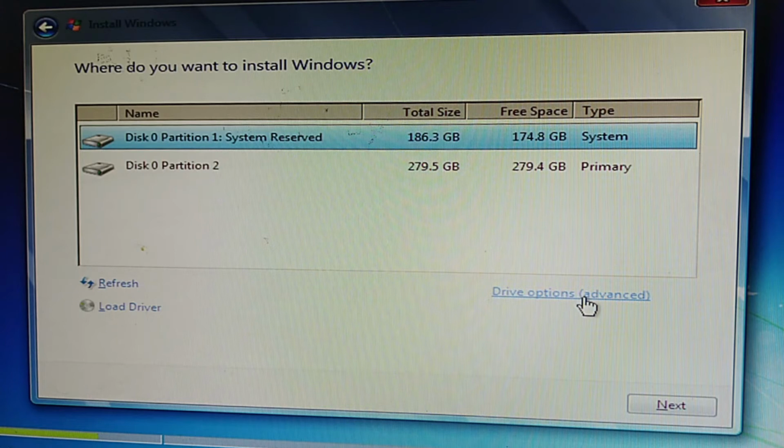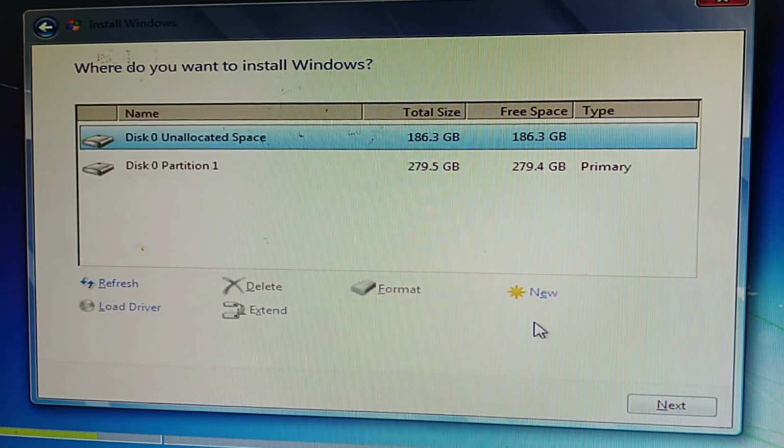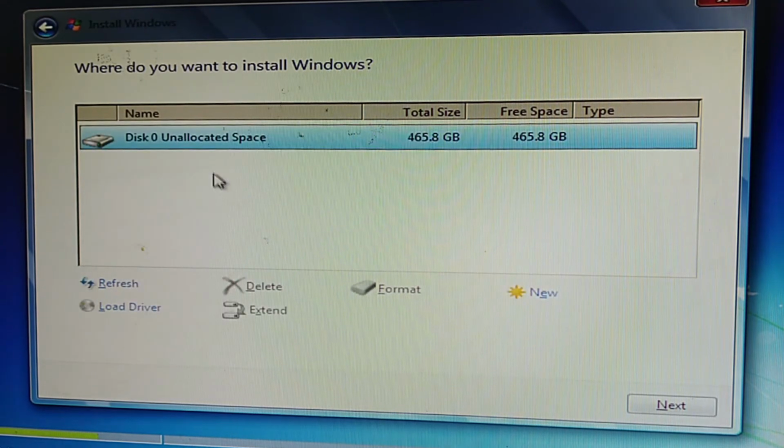Click Drive Options Advanced, then click Delete. Since you've finished backing up all files, simply click OK. Do the same in the next partition, and you will notice the unallocated space, which means you can now create new partitions.